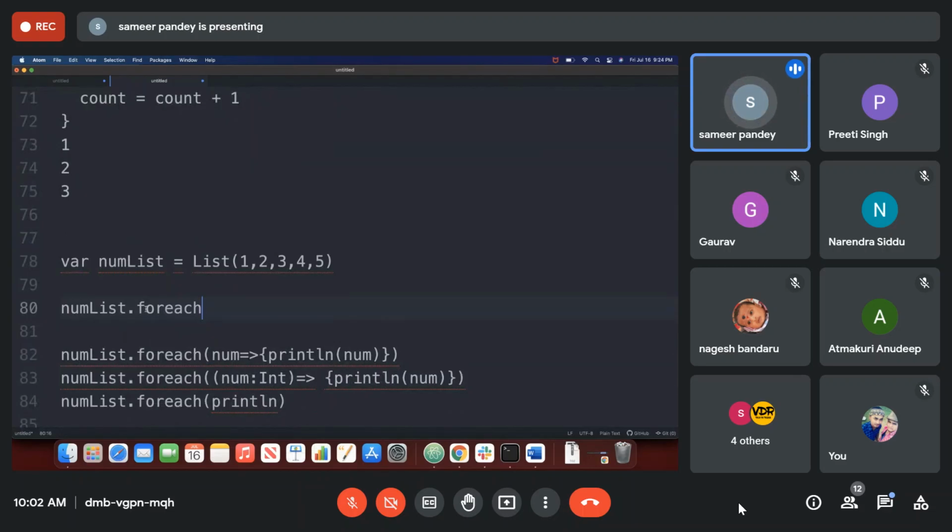This foreach, add a parenthesis, right? Now take any variable name of your choice. Let's say I am picking num as my variable name. Any variable name, right? If you know the foreach loop, it's easy for you to understand. Okay, num, that's fine. Then what you will do? Add an arrow operator which will iterate over each and every element of the list. For your comfort, put curly braces also.